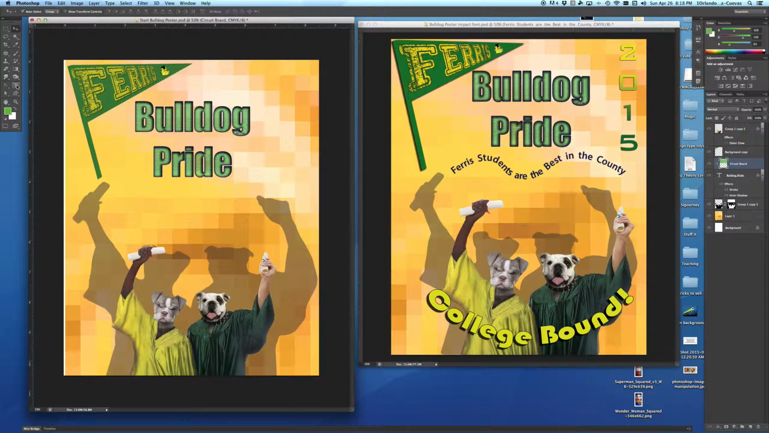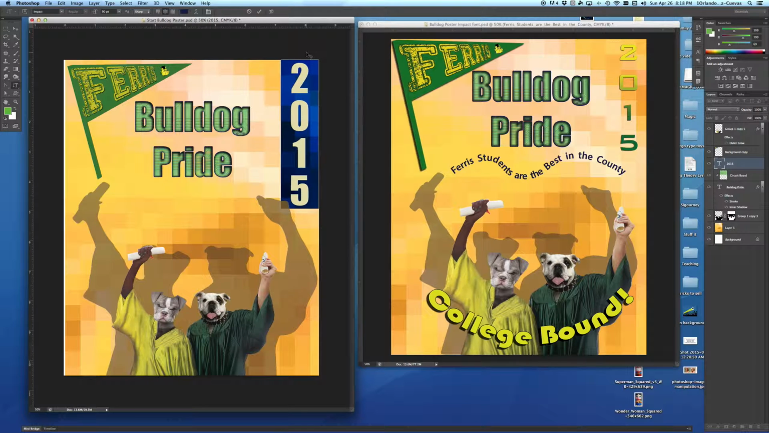So now, vertical type here is this tool. I'm going to click on the vertical type and begin typing. And we're going to put the year in, 2015. I'm going to take that and put it in place. And it goes to the last font that you had selected. Now what I want to do here is take this type and change the size. So I'm going to select it like I did before.